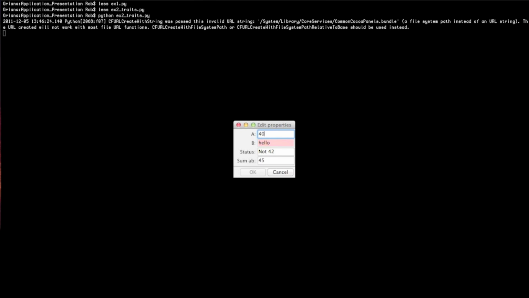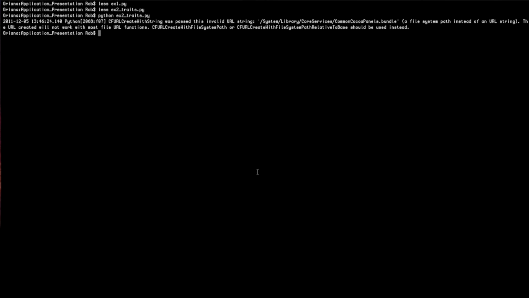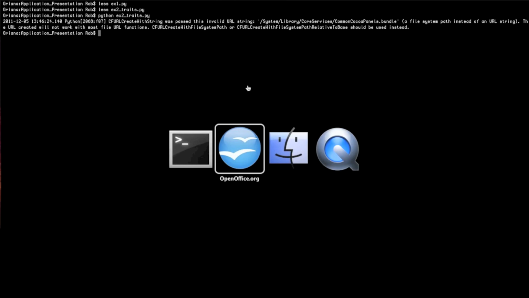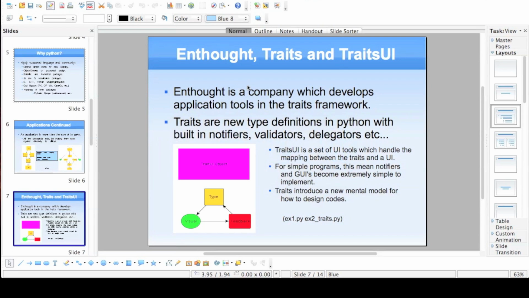So we get all the functionality that we wanted. We chopped our code back down to 11 lines, and we get a graphical user interface. We also get some buttons, and none of this was really defined by us. So this is how using traits can really extend the applications that you build.